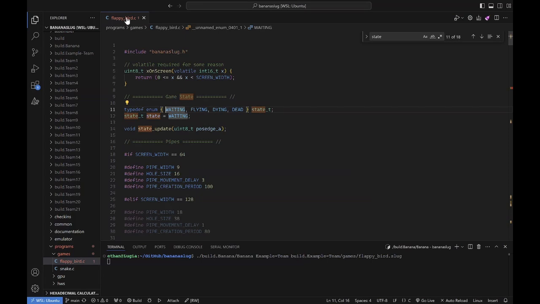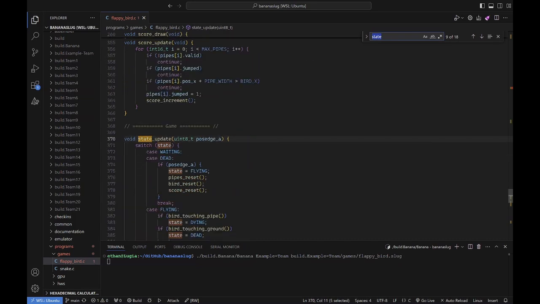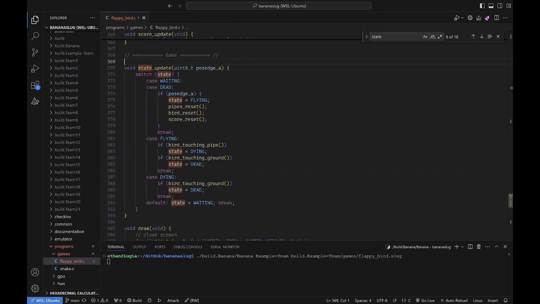Here's the source code for this game, and we can see that I have the waiting state, the flying state, the dying state, and the dead state. You can see that I'm using an enum, just like the enums that you are also allowed to use in SystemVerilog, as was mentioned in the last lecture. So we have all these different states right here, and if I go down to where the state exists, it's right here. Yeah, I have the state update function.